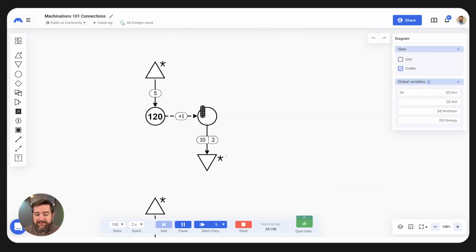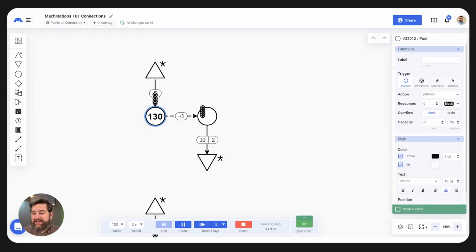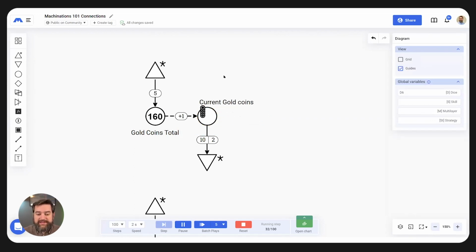One of the great uses I use node connections for all the time, here I've got resources coming into this pool, and say this was my gold coins. I'm going to call that total, and then I'm going to call this current gold coins. So this means that if I want to track how many gold coins players received in total, and then I want another pool to show how many gold coins they have at the moment, this is a great configuration to do that with.